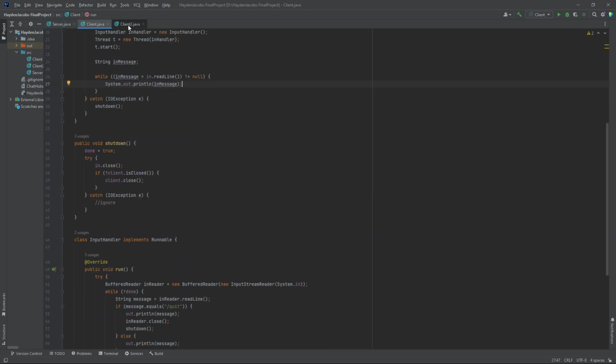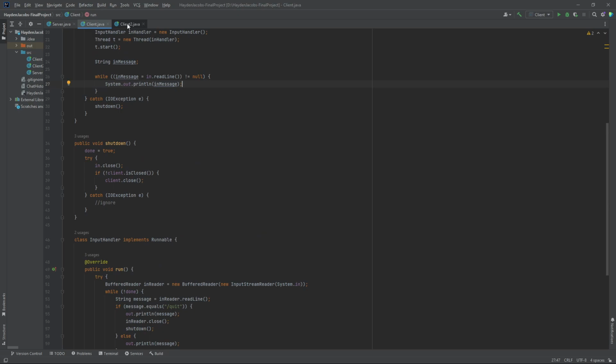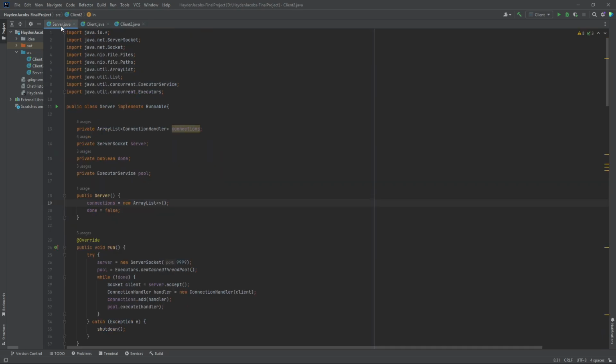I have client 1 and then client 2. These are replicas of each other. This is basically going to be one person on the server and another person on the server. I used server sockets and the socket import to help me out with this. That's something I'm a little bit familiar with from old high school classes.